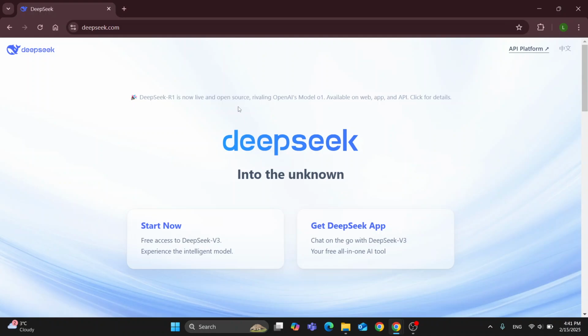So first things first, guys, you want to go ahead and open up the official DeepSeek website right here, deepseek.com, if you're not already. After opening it up, you'll be greeted by the main page right here where you can get started. To be able to get a DeepSeek API, you're going to need an account. So what you can do is click the Start Now button right here.